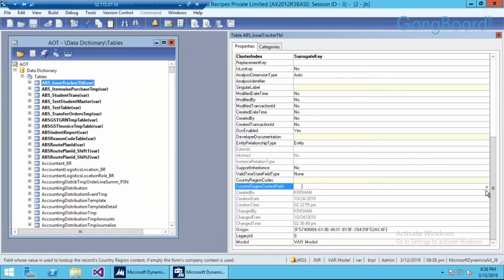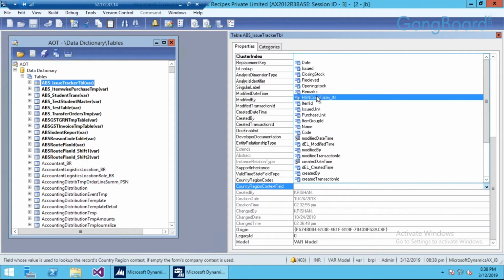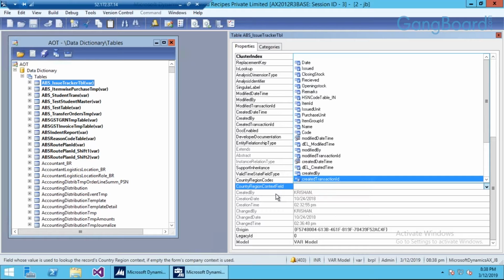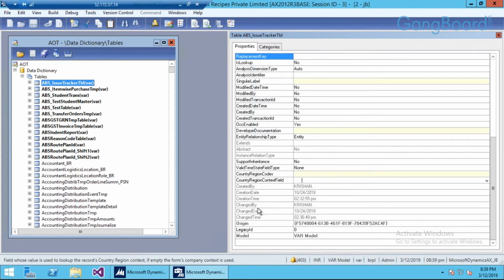And this country region context fields also. Whatever you specify, country region, only for that country you want to make those fields available, then you will select those fields. Created by is who created this table. Creation date means when they created, at what time they created, who changed this table, everything will be seen here.